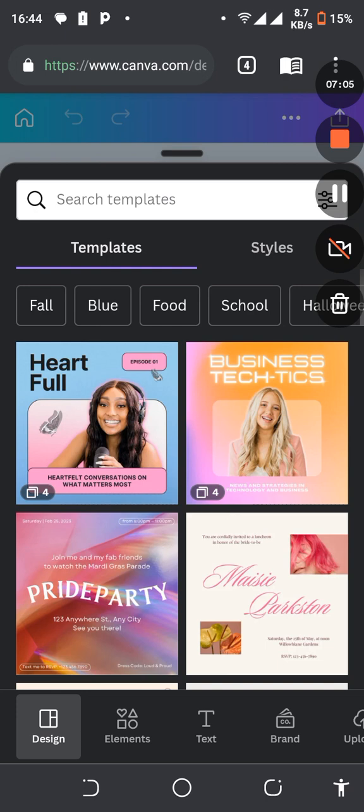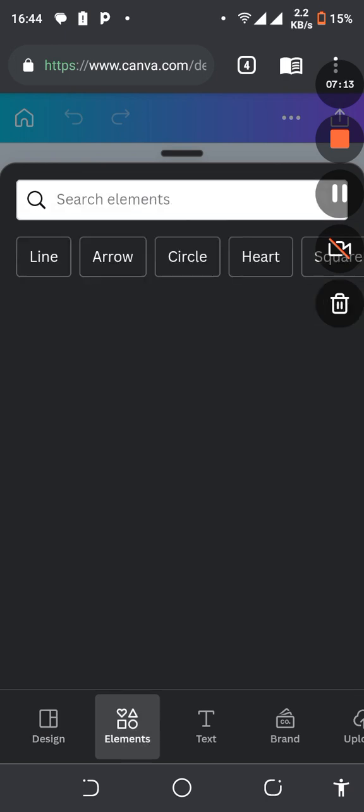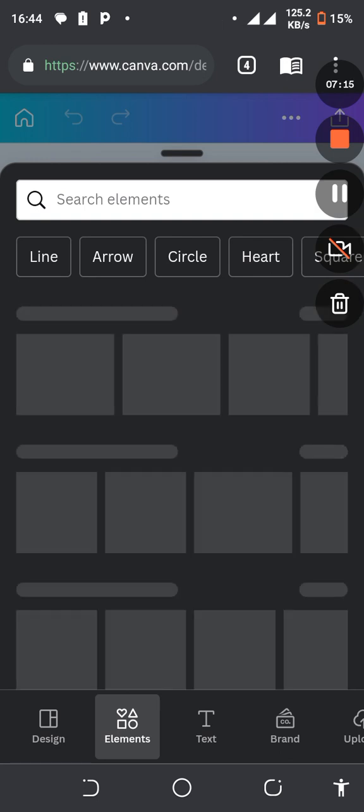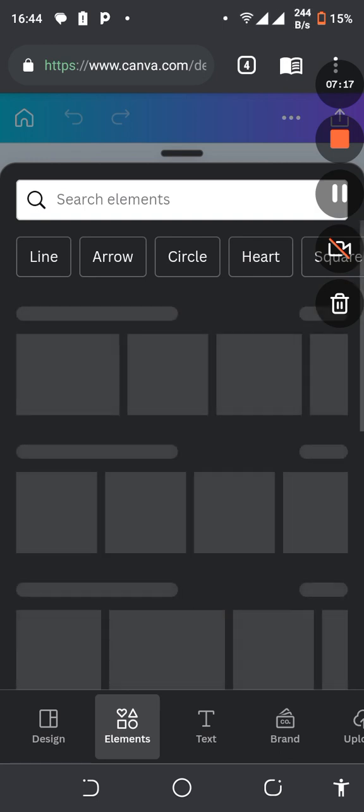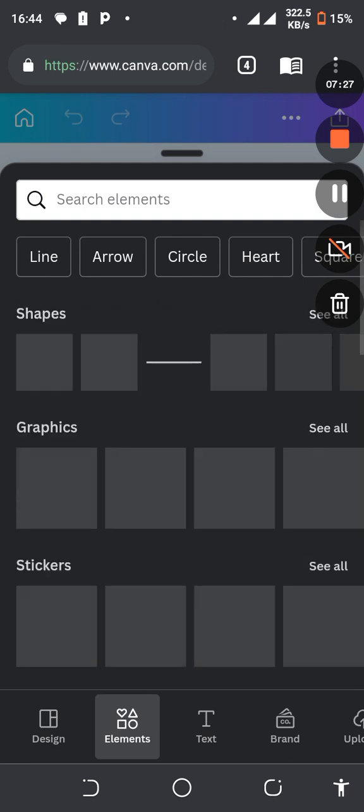Okay, so we'll still come back to the practical aspect. I'm just explaining the uses. So here you have the elements. Elements like arrows, lines, circles, boxes, all those things you may think you would need on your design. Maybe a button, maybe anything. Just think of it. You can see here we have shapes, graphics, stickers, and so on and so forth. When we get there, you are going to see what I'm saying.